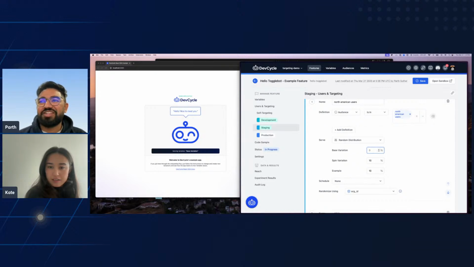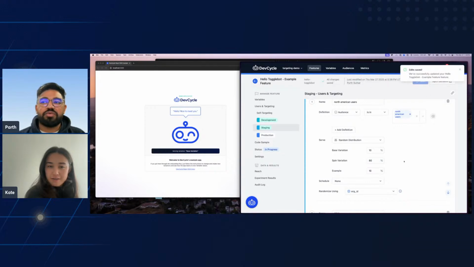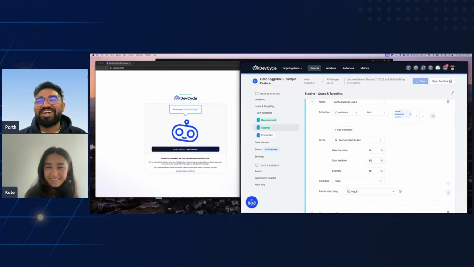And let's change the numbers a little bit. Let's make 80 on spin, and then save it. Roll the dice. See if we get the probability. All right. Oh, okay. There you go. It worked.